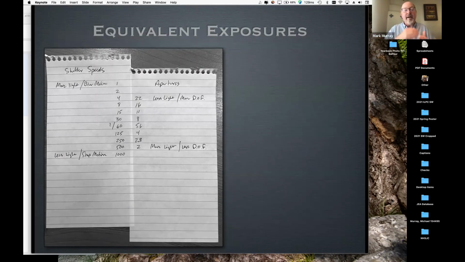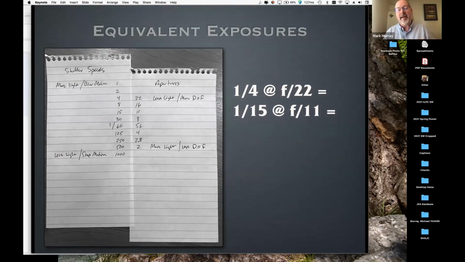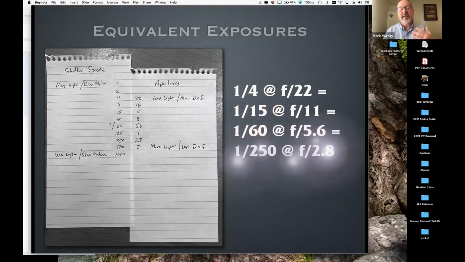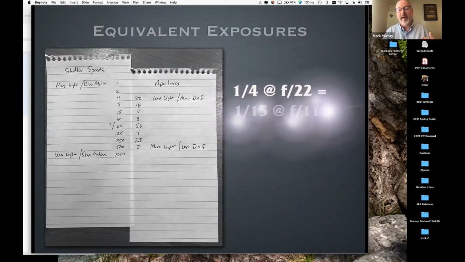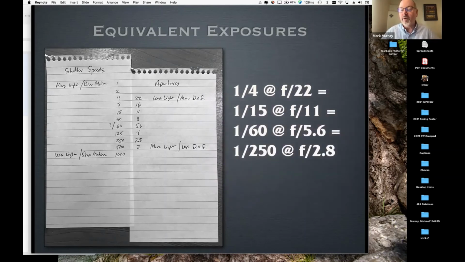If you look at that, all of those other combinations have exactly the same amount of light coming into the camera. So 1/4 of a second at f22 is the exact same amount of light coming into the camera as a 15th of a second at f11, or a 60th of a second at 5.6, or 250th of a second at 2.8. Those are what we call equivalent exposures. And that means that we have completely different pictures in terms of the depth of field and the motion, but all of them still give us the correct amount of light coming into the camera.